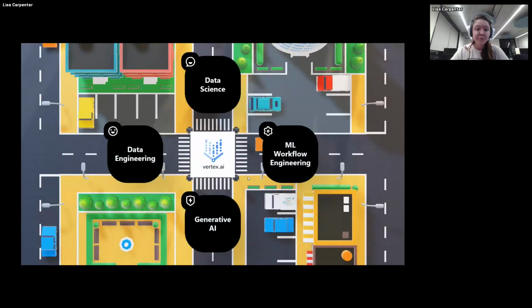With Vertex, it's really bringing together all of these different areas, different disciplines. So you've got your traditional data science. So this is building your workflows, building your models, testing the robustness, really making sure you've got great models. You can also serve your models in this as well. So that's the machine learning workflow engineering part.